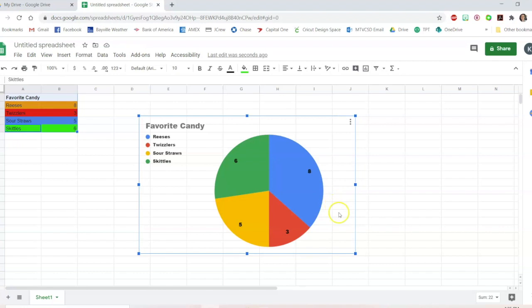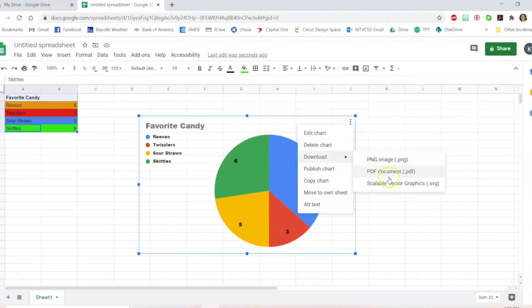And once the chart's been created, you can use the ellipses on the top right corner to download it as a PDF, as a graphic, as a PNG image, or to copy it, and you're able to copy charts directly and paste them into a Google Doc or a slide presentation if you have students sharing out their findings.